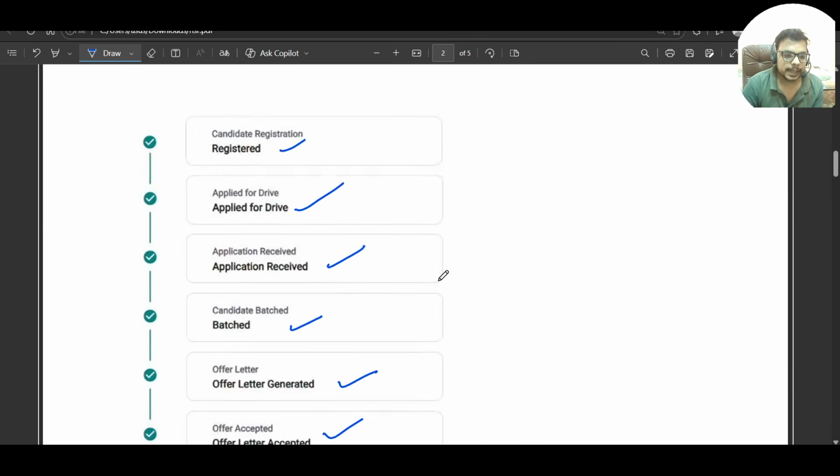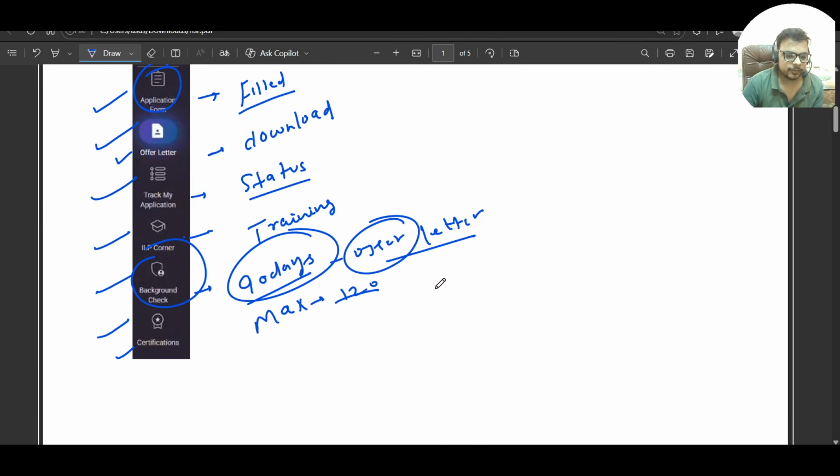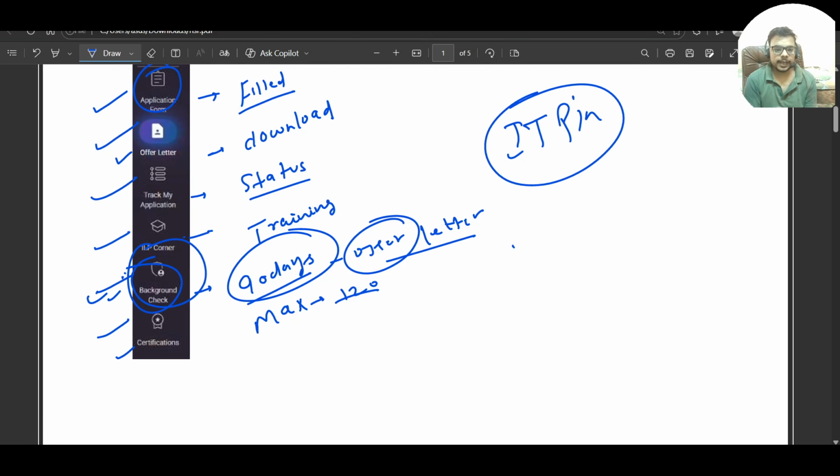That 12-digit PIN you need to fill in when you click on NSR. In the background check, you will get the NSR option to fill in the PIN. In that background verification, you can put that PIN, and that will complete your NSR details.